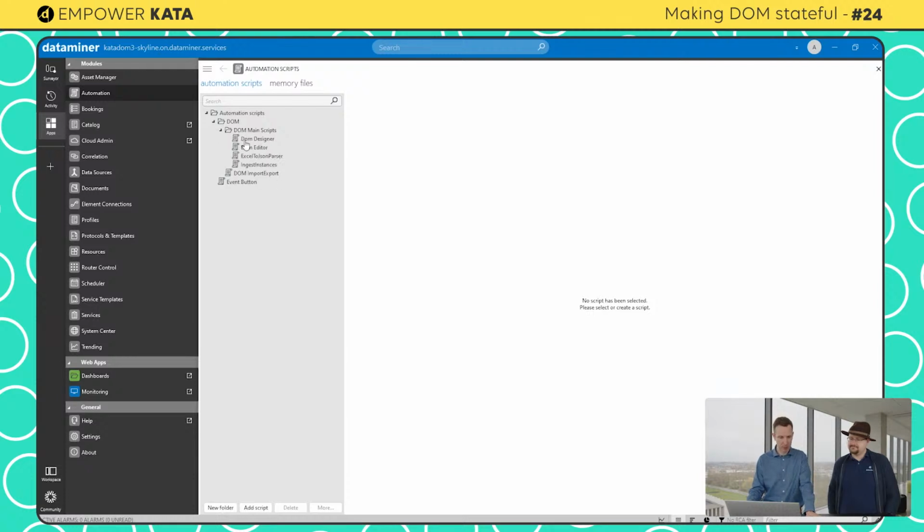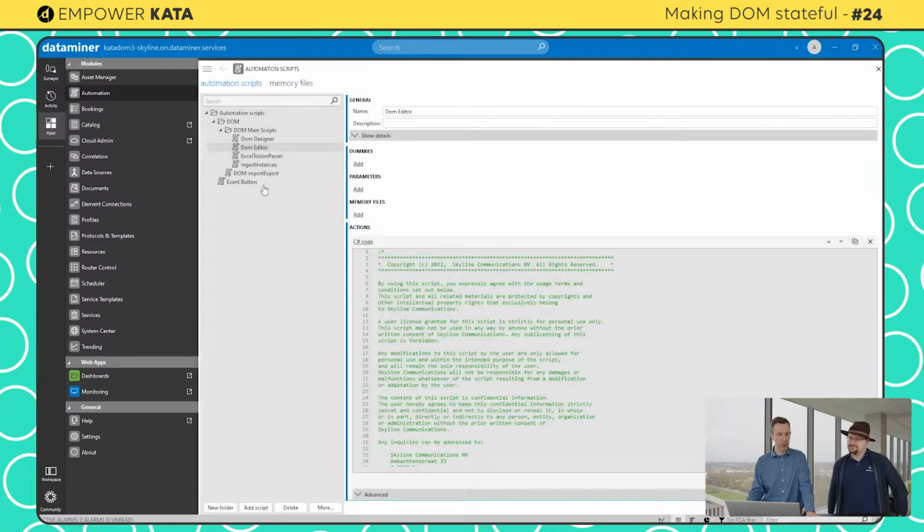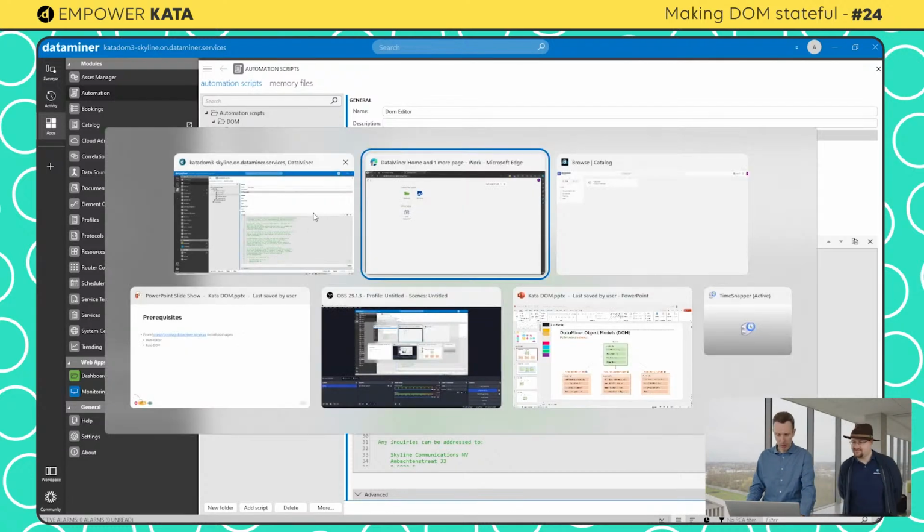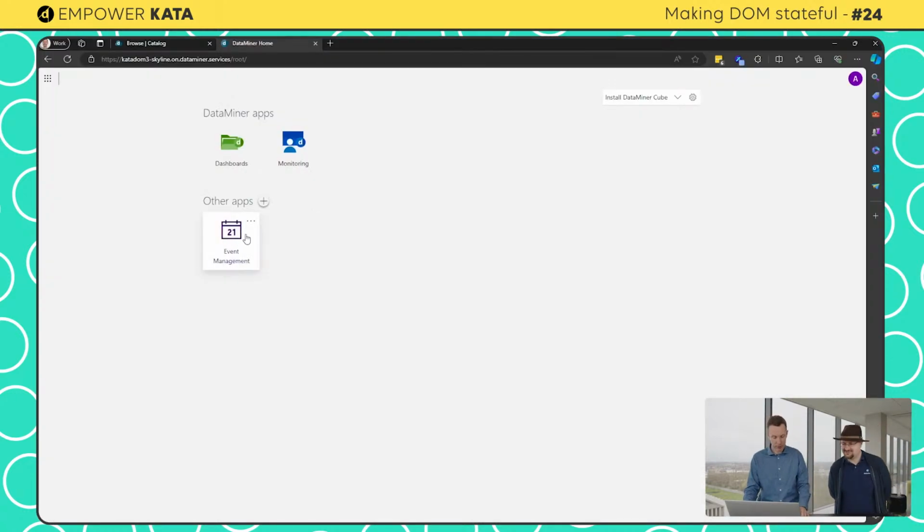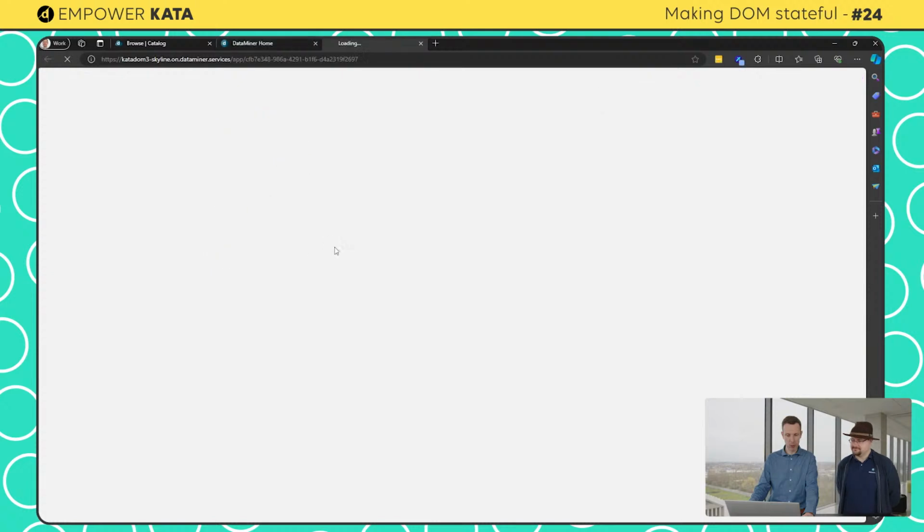That's basically the scripts from the DOM editor where you can start editing the DOM model. That's also something we've used last time. Good? Great. Okay, prerequisites ready. Ready to go. So first, let's have a look at the app itself. So I'll open it.